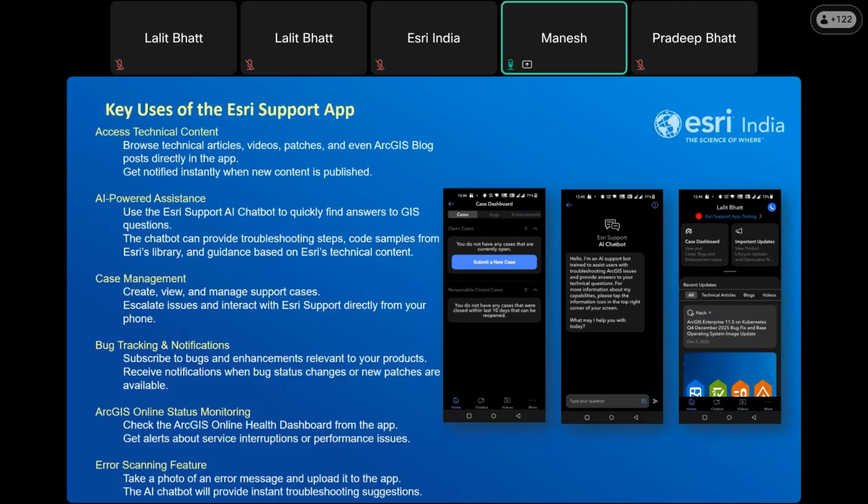The Esri Support app helps you with bug tracking and notification. Subscribe to bugs or enhancements related to your products, and get alerts when the bug status changes or when new patches are released.